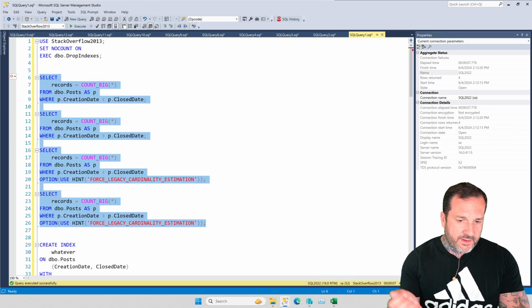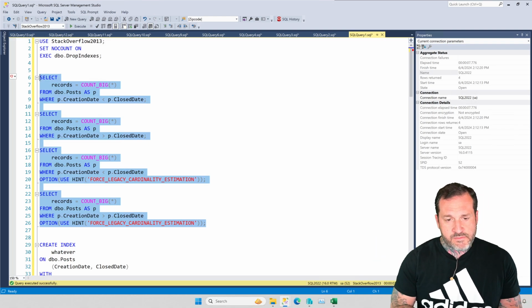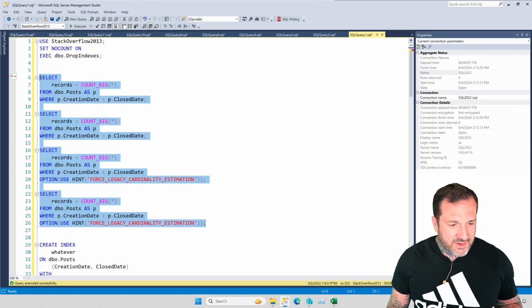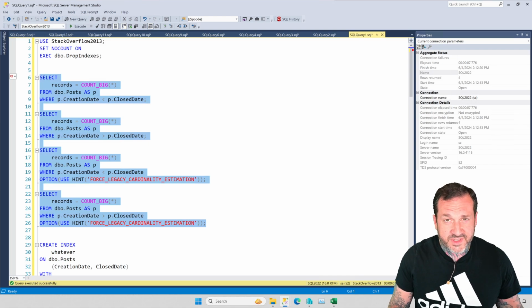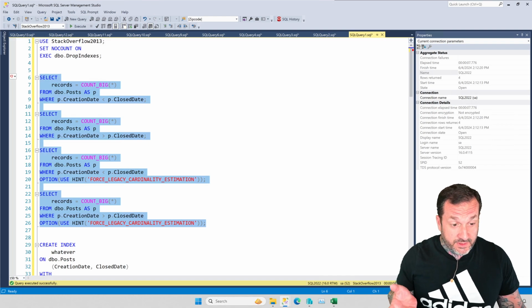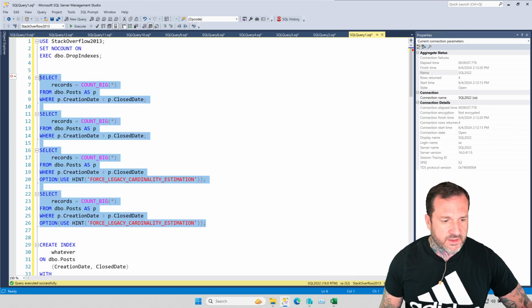All right, so I've got 4 queries here. 2 of them are using what Microsoft hubristically refers to as the default cardinality estimator, which is stupid. It's just new. And 2 queries that are using the legacy cardinality estimator. And it's not legacy. It's just the older one. And the first thing I want to show you here is the first of many things that I'm going to show you.